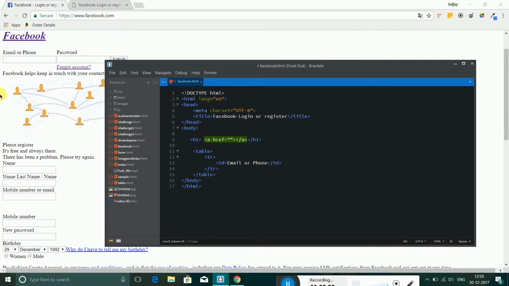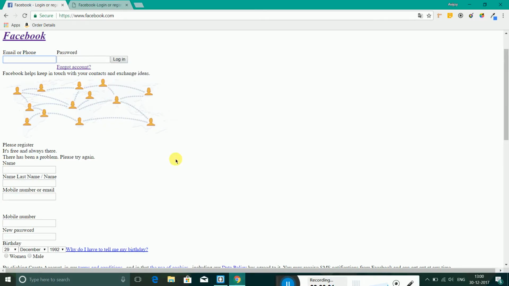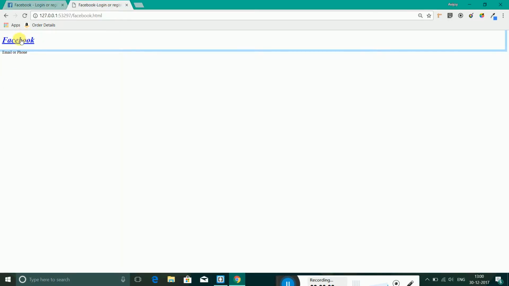You can see this is a colored one. It's a link to the Facebook homepage, that is www.facebook.com. So we will give it www.facebook.com and name it as, you can say it's tilted, so it's italic. Press I and tab key, Facebook. Let's see our page. Yeah, it's Facebook.